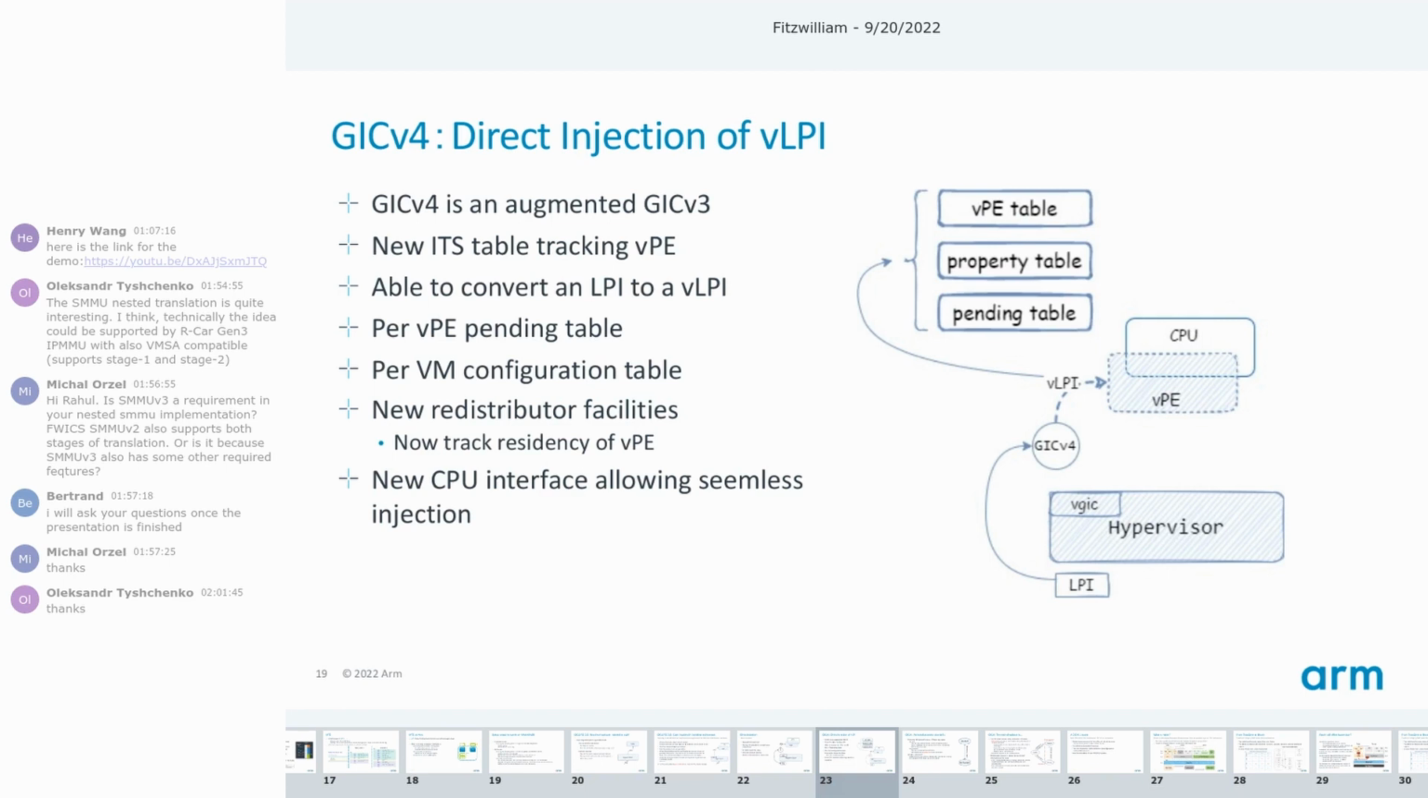For direct injection of VLPIs, the ITS will have a new VPE configuration table to track all VPEs' residency, that is, which redistributor a VPE will be scheduled on. There are also two new virtual tables for VLPIs: per-VPE pending tables and a per-VM configuration table. There are also a few updates on the GIC side. The new distributor can track the residency of VPEs now, and the new CPU interface allows seamless injection. Next slide, please.